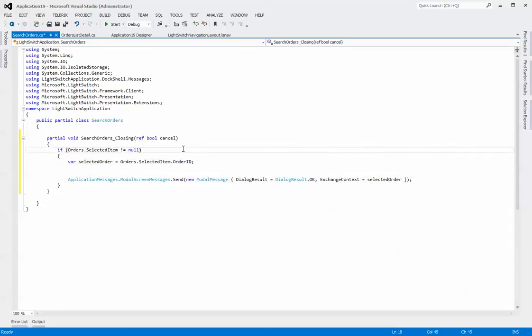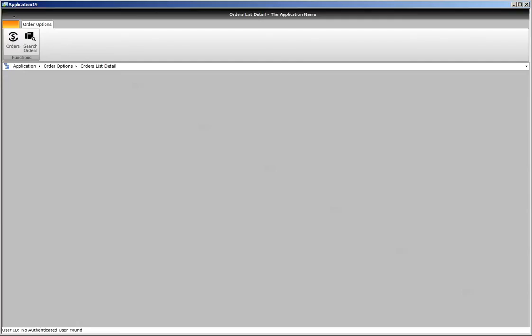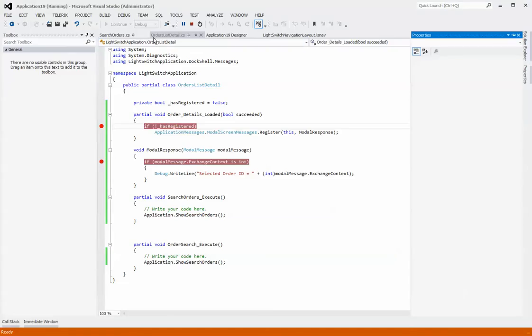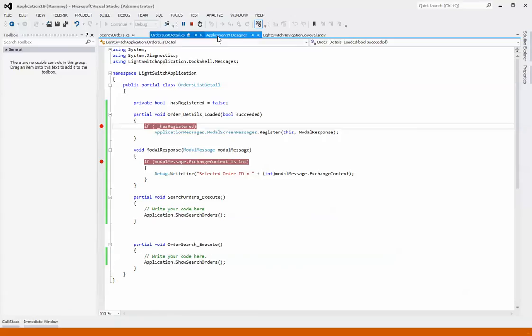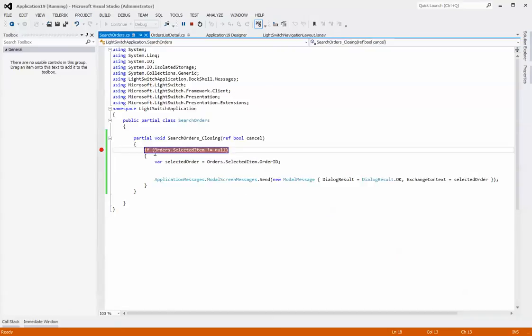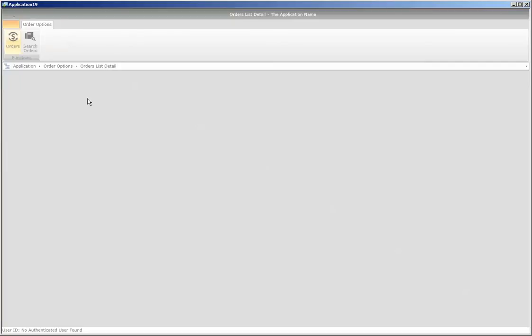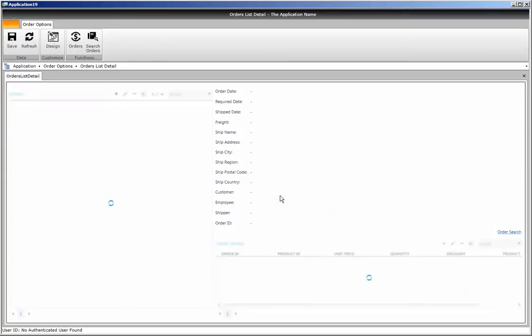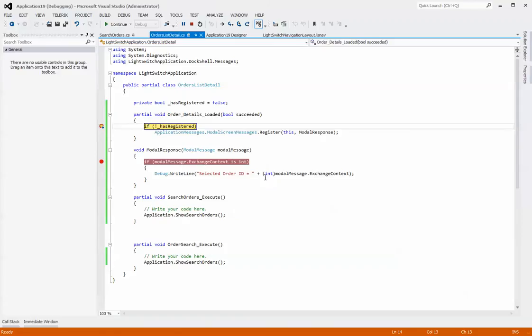So that's what we're going to do there. So let's run that and see what we get now. All right, and I've just put a breakpoint on the callback for the search orders, so right here. So on closing, we can see that happening. All right, so if we launch the orders screen, okay, we should fire into that orders loaded.